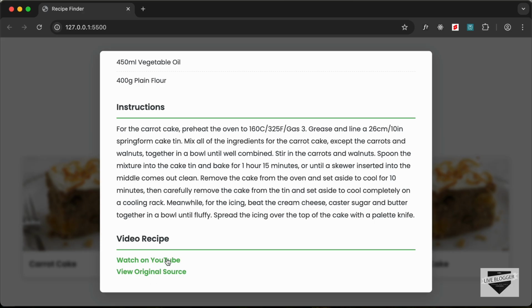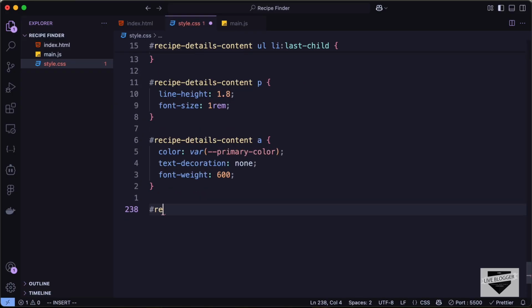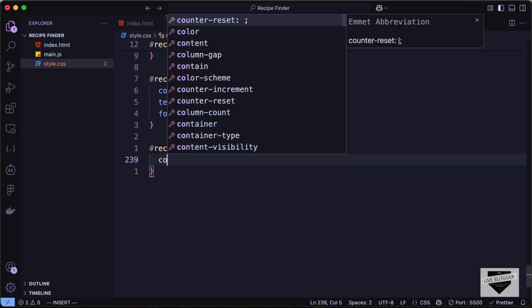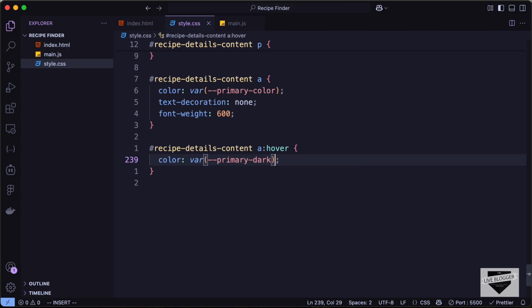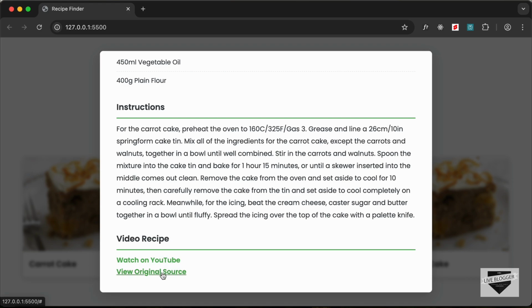Now let's also add a hover effect. So let's type recipe details content a colon hover. Let's set the color to var dark primary color, and let's set the text decoration to underline. So now when you hover over this, we have the underline.